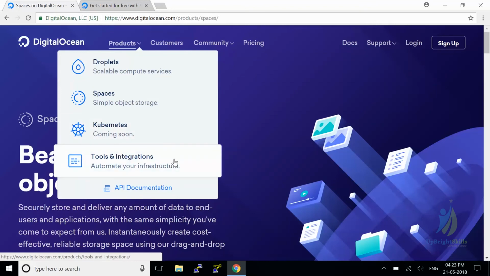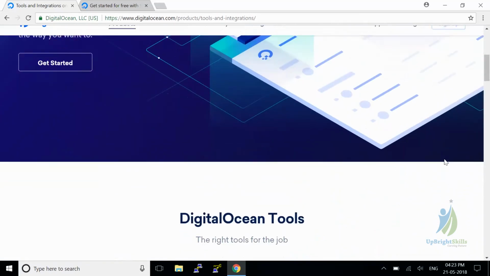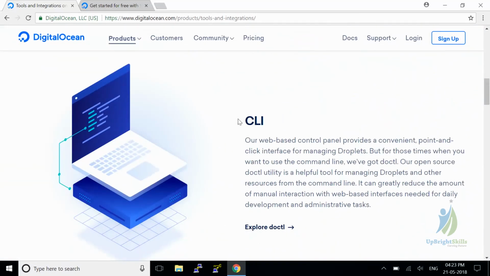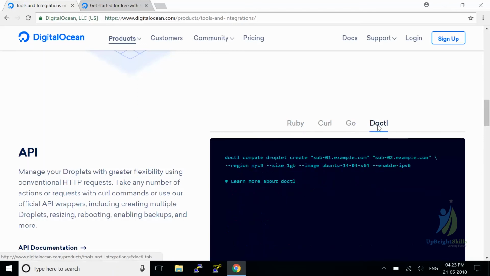There are tools and integration services which are available. Using the tools and services, you can automate your infrastructure, like deploying instances using CLIs or using APIs. It will be easy. So there are CLIs available. Our web-based control panel provides you a convenient point-and-click interface for managing droplets. You can use APIs to automate your deployments. There are APIs which are available: Ruby, Curl, Go, Octal.